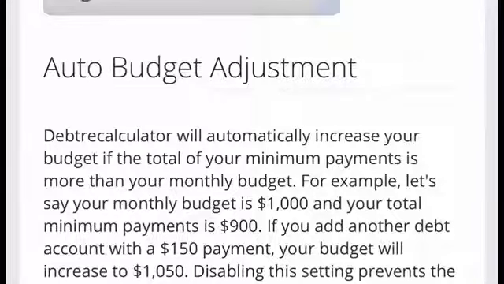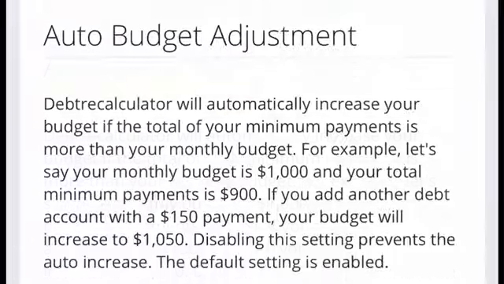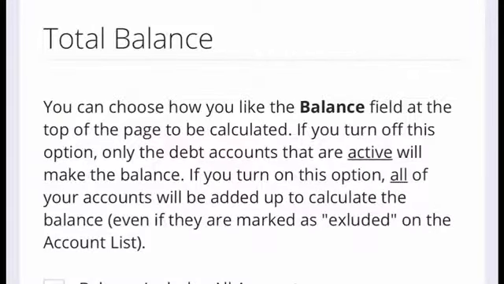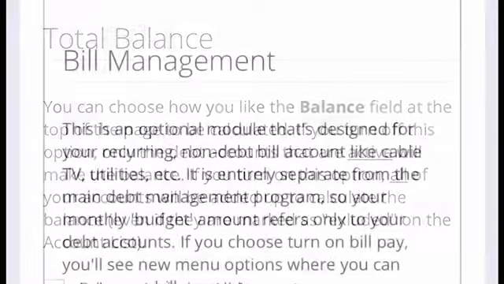You can also choose to budget or change your budget. So on the screen, it's just kind of explaining how that goes. So you can also choose how you would like the balance field at the top of the page to be calculated. If you turn off this option, the only debt accounts that are active will make the balance.